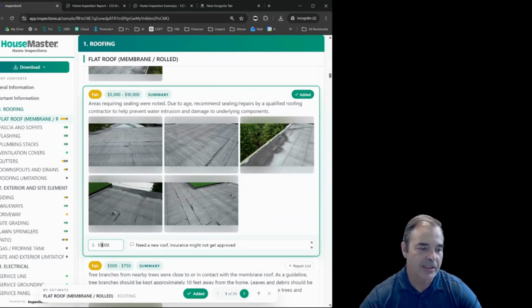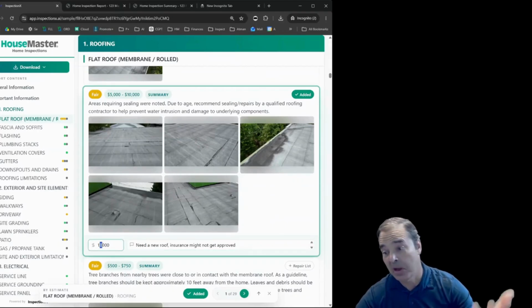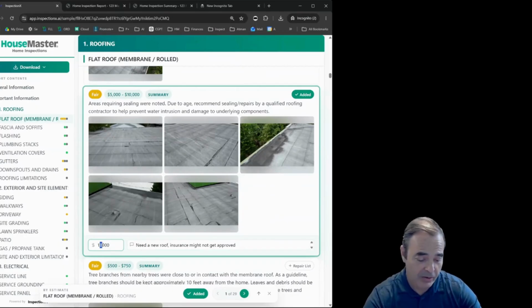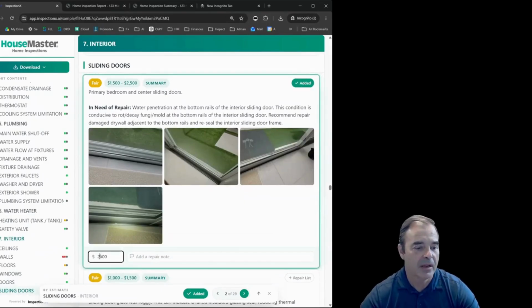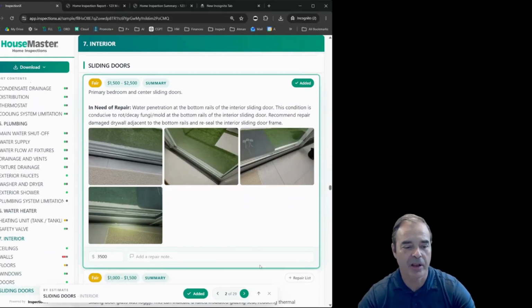I suggested $10,000. So I'm going to ask for 15,000. I think 12 is too little. Whatever you want to do. So I'm going to just add one more item. Here, the ceiling of those doors. I'm going to click repair list. And I'm going to ask for 3,000. It's your negotiation. I'm not going to get in the middle of your negotiation. So now, this is that.